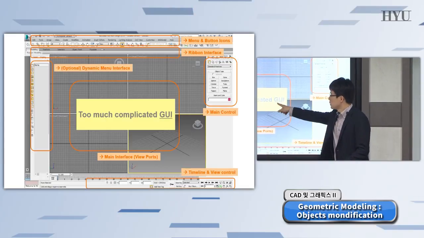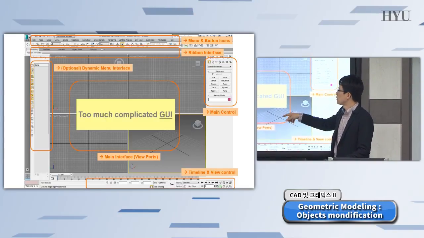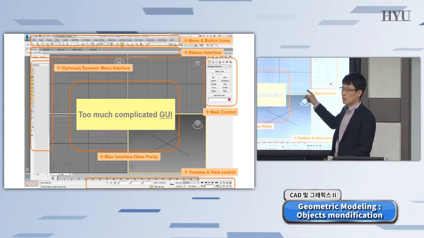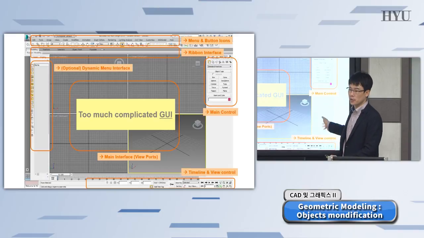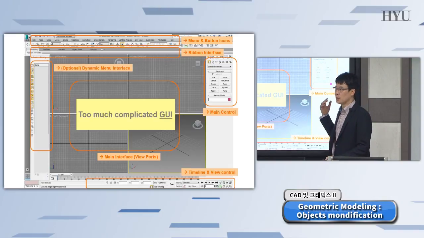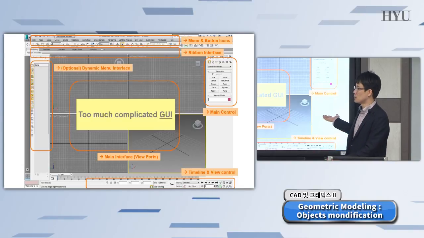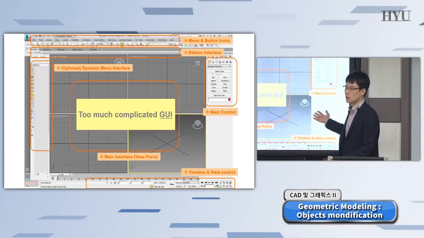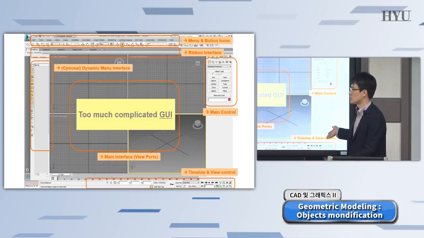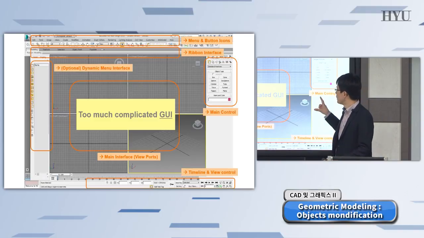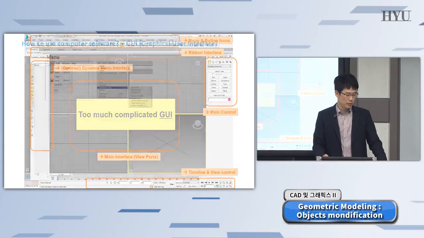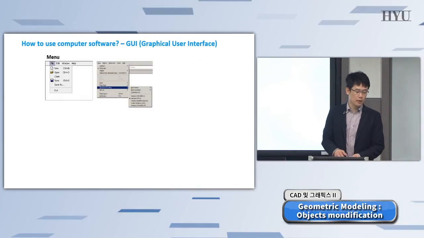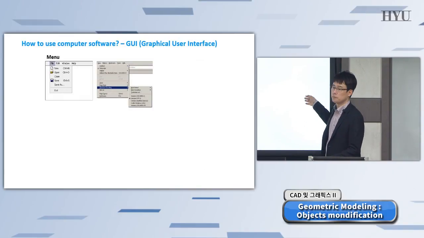This GUI, graphical user interface, has too many complicated options, icons, buttons, and menus. That is why most people are scared when they learn this kind of application at the beginning. That is why 90%, 99% of students abandon learning this kind of application. But I believe if you know just 10, 20% of 3D Max, you can do anything you want. So let's take a look again at a little bit about the interface.